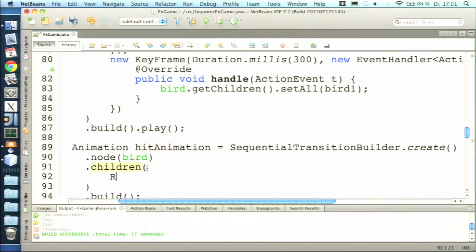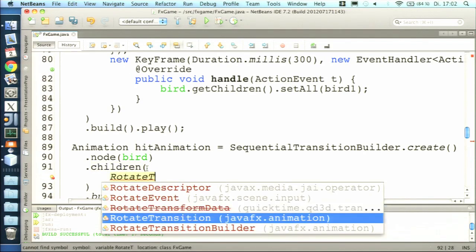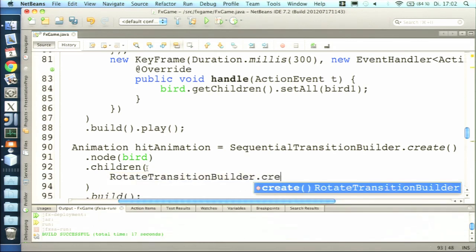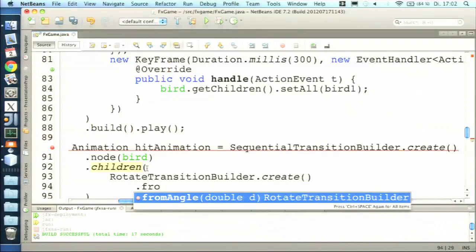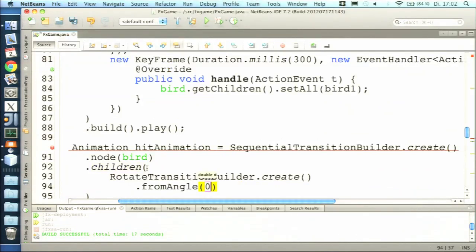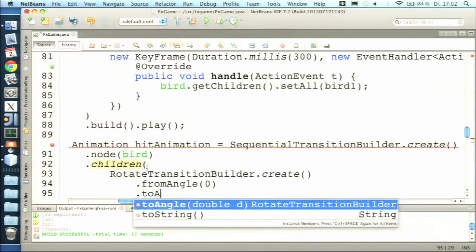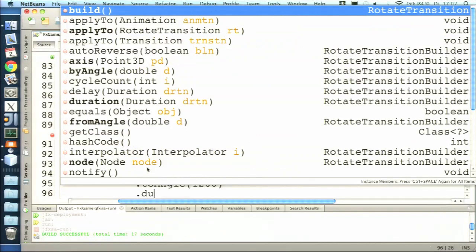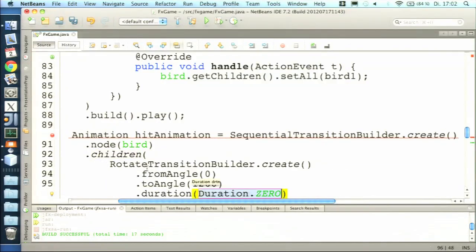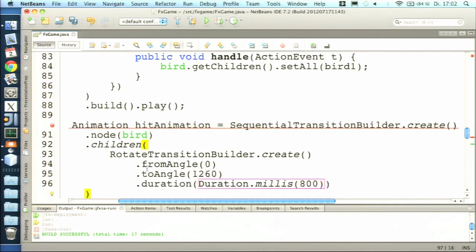For that, I'll take a rotate transition, which, as the name suggests, rotates a node. Here I specify the starting angle and the end angle and the duration again.